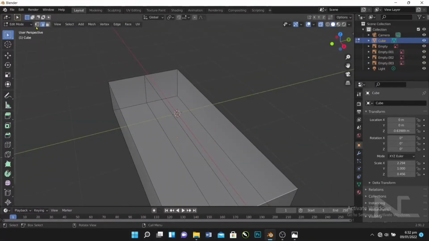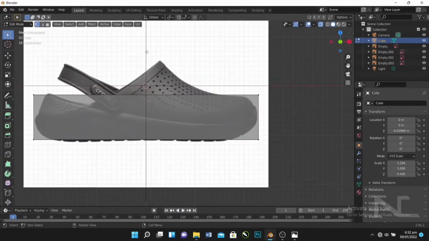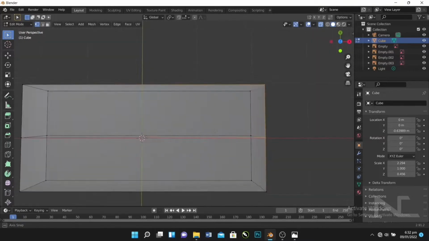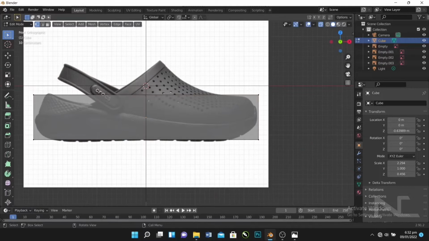So I'll quickly show you how I modeled a Crocs right inside Blender. It's simple if you just follow these steps. I've shown how to import a picture in Blender, so you can check the link in the description box.